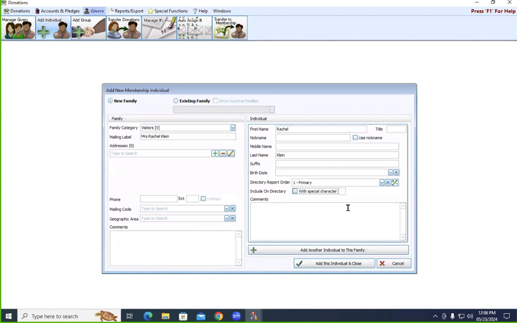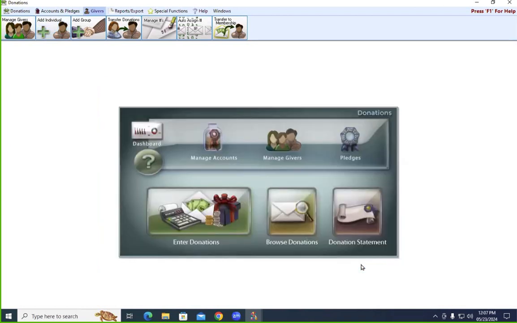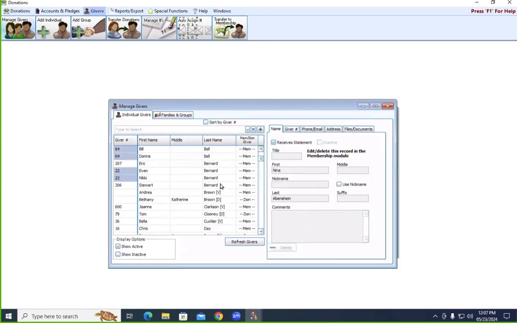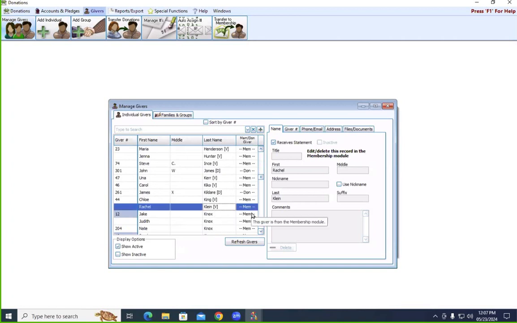That's all you need, and that might be all you know at this point in time. Okay, so you can say add this individual and close, or you can say add another individual. So if you know that Rachel's married to Mitch, you can hit add another individual and you can put Mitch in, and that will create the family record and then the two individuals for them as well. Okay, super simple. So that's going to get that record over in membership, and it's going to then carry over here into donations. Here I am right here with my V, with my member from the membership module, okay?